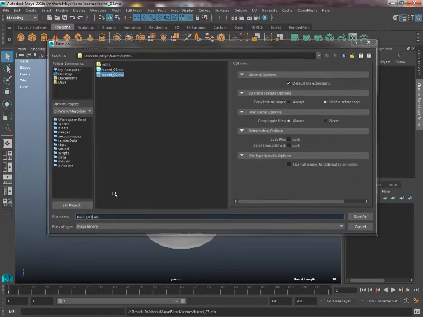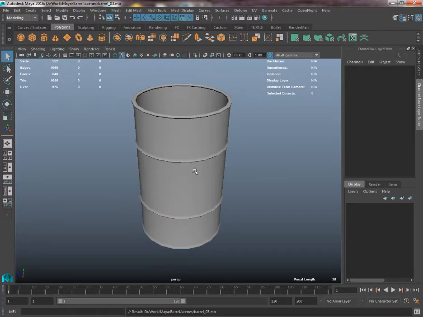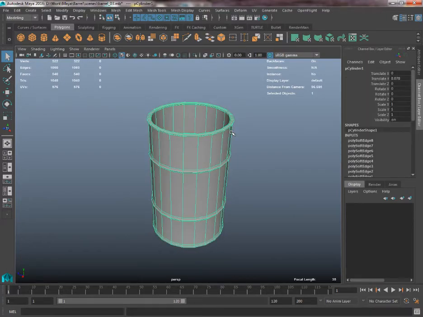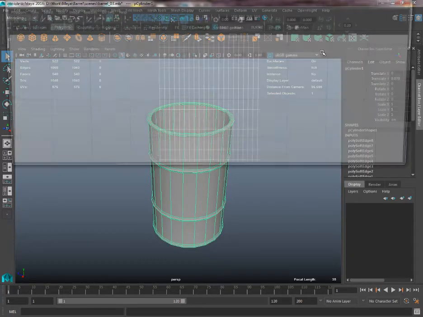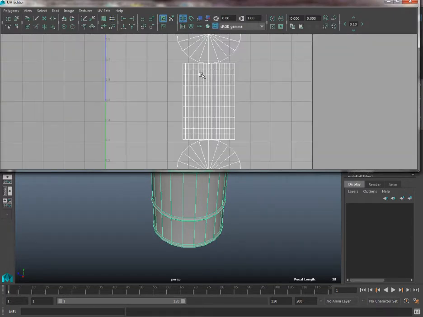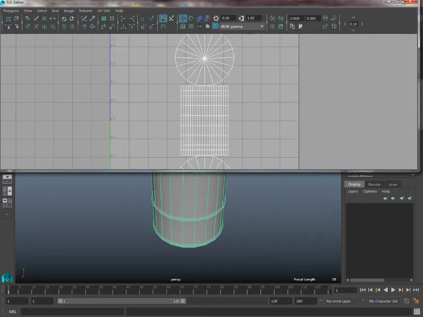Save it as 03. So now what we're going to do is unwrap the UVs, and the UVs are basically what we lay out so that we can texture on top of this model.